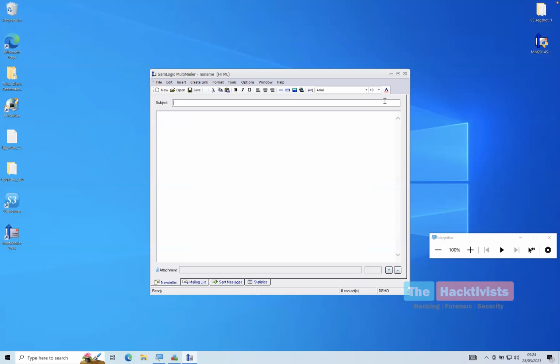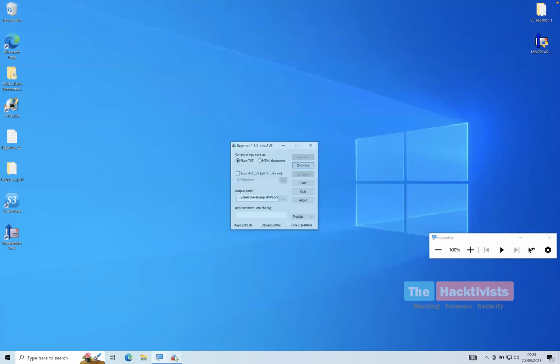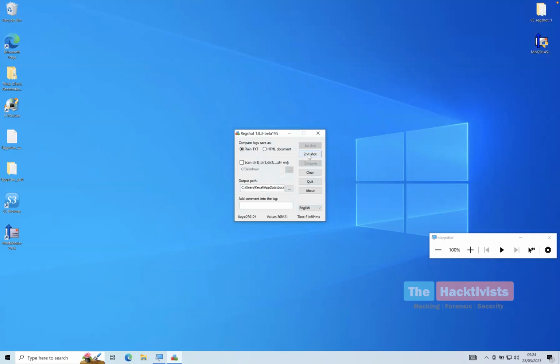This is something like a multi-mailer or those kinds of applications where you can send loads of mails to loads of people at one time itself, right? So basically, very few functionalities. Once we are done with that, we will close the application and then we will come back to Regshot. We will go ahead and click on second shot.